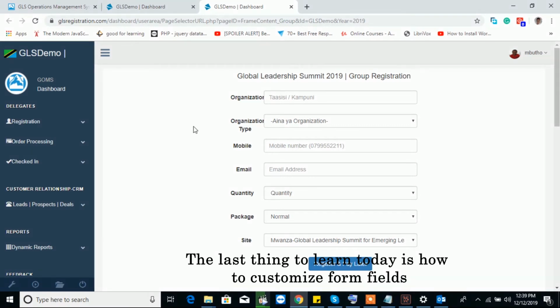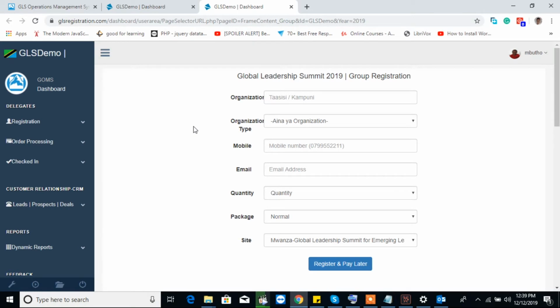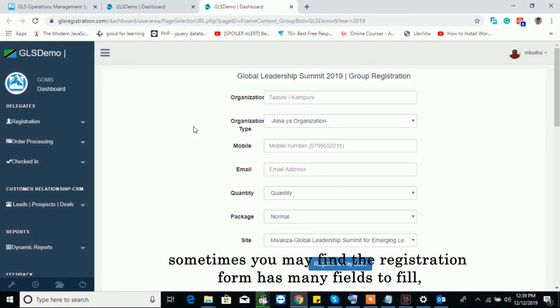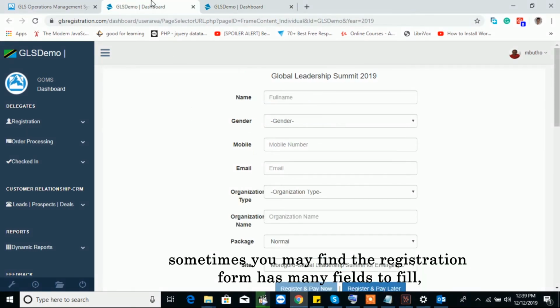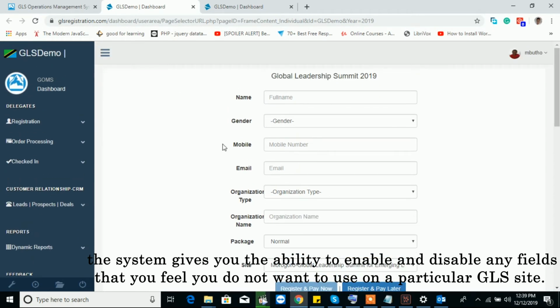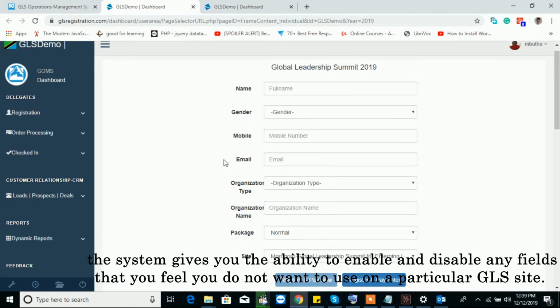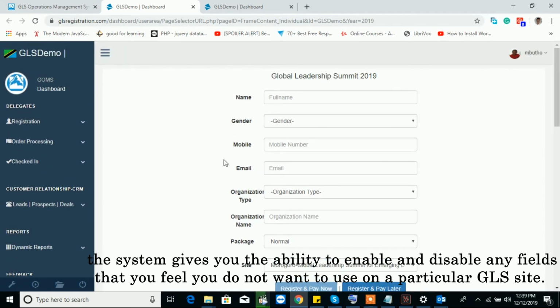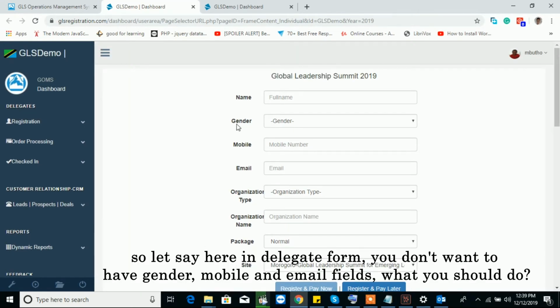The last thing to learn today is how to customize form fields. Sometimes you may find the registration form has many fields to fill. The system gives you the ability to enable and disable any fields that you do not want to use on a particular GLS site. So let's say here in the delegate form, you don't want to have gender, mobile, and email fields.